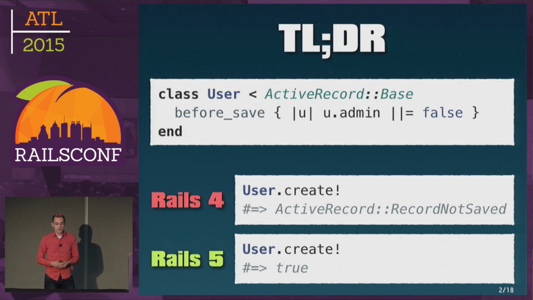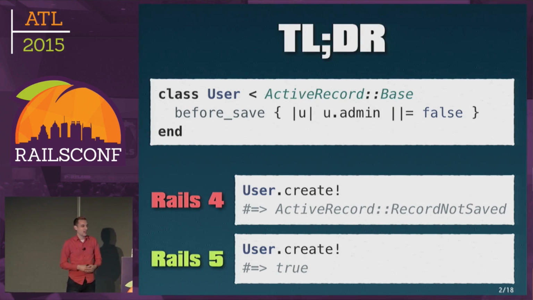Let's say that you have a user class, and whenever you save a user, you have this flag that says the user can be an admin or not. And if you didn't set this flag, you want to make sure it's not an admin. So it's a normal user class. If you have this user class and you just try to do user create in Rails 4 or Rails 3, it's not actually going to create the user. If you do this in Rails 5, it's going to create it. And so that's the change that I'm mostly going to talk about.